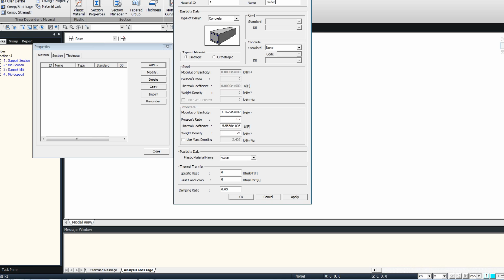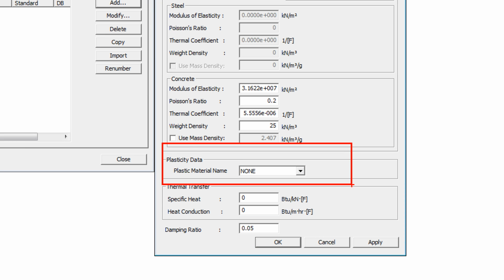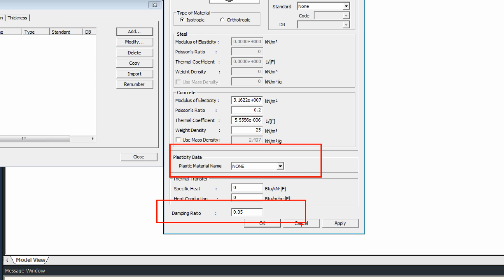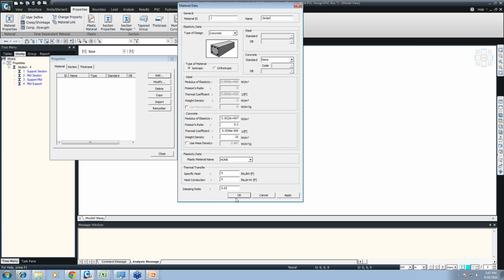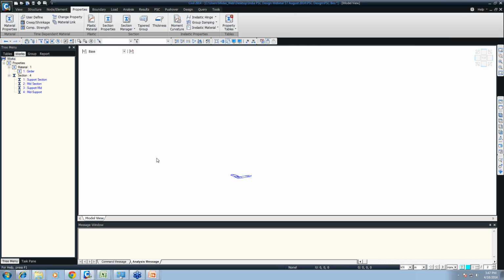Similarly, you can see here that we have plasticity data. If you have a plastic material, like a masonry material, in that case you can include the plastic properties of the material also. By default it takes a damping ratio of 0.05. So while you are doing the response spectrum analysis and everything, if you don't introduce the damping methods, it will directly take 0.05 by default. So click OK, and then close it.